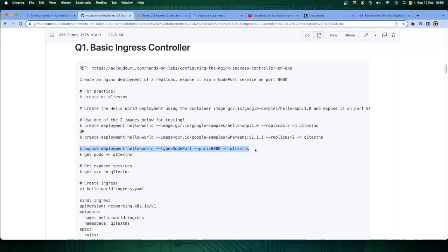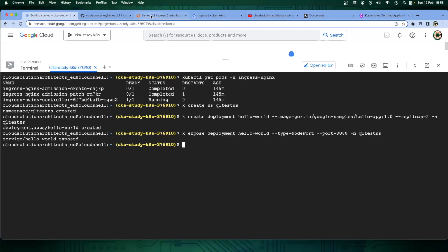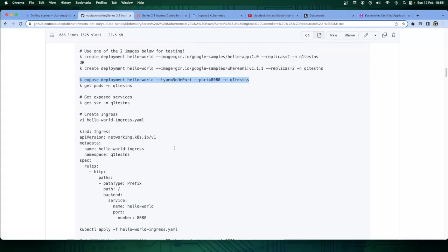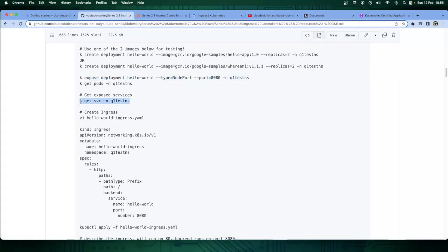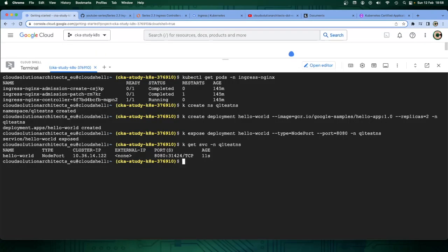The next thing I want to do is expose my deployment using a node port, because Ingress controllers are really built around node ports. If I look at my service, you can see that I have a service that's a node port and it has a cluster IP. There's no external IP right now, but I do know that there's a port exposing the service on this node port behind.